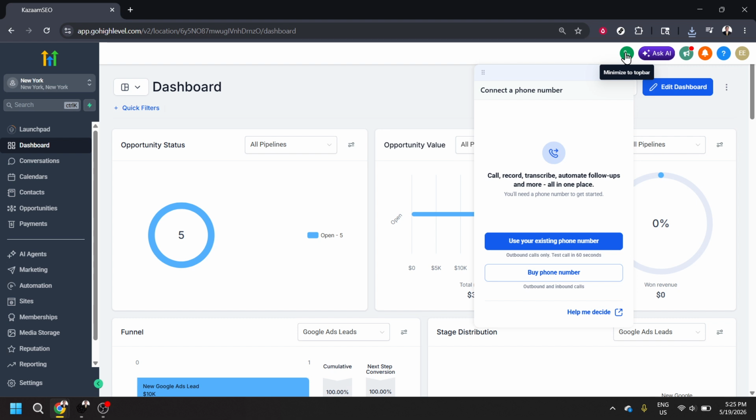Inside voice calling, GoHighlevel will prompt you to pick how you want to place calls. You'll see two clear choices: use your existing phone number or buy a phone number. Here's what each one means so you can decide confidently.